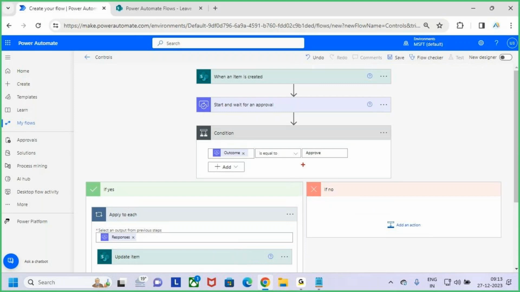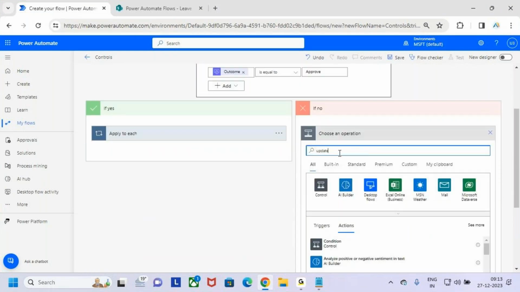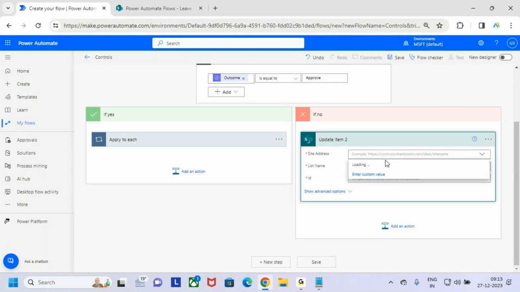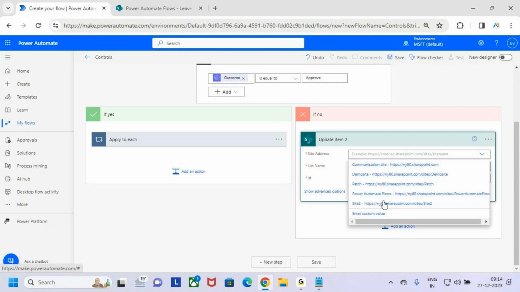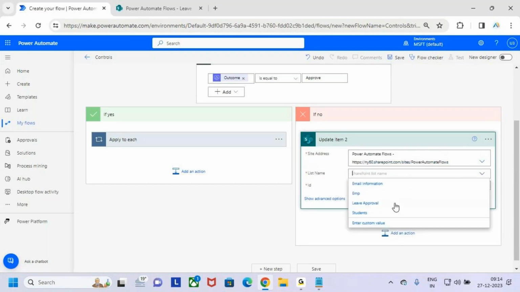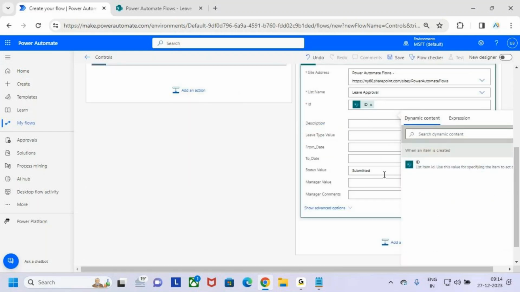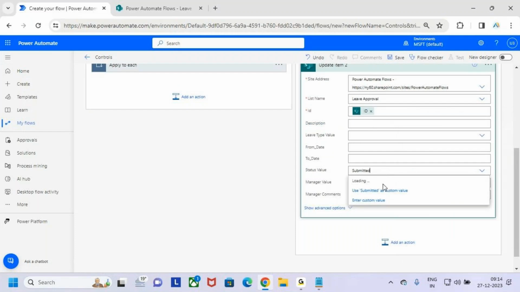Next, if the employee is not approved, this is the condition. If this condition is true, go for this. If the condition is false, then go for this. So if the condition is false, then what do I want to do? The same I want to perform. I want to update the items in SharePoint, update an item in SharePoint. Now I want to update the status to reject. So select the flow, site name, then list name, and then select here the ID. Next, update the status. What is the status I want to update here, guys?